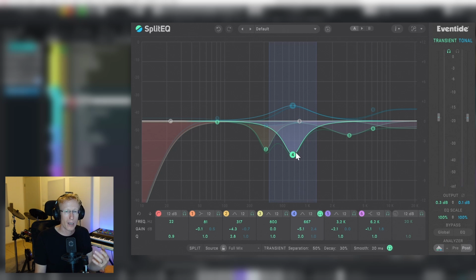Right, and you can see that I've chosen to really take care of those frequencies here with the transient. I want to smooth things out. So this is again a very interesting way to go about treating vocals and other types of instruments. And let's see what else we have in this EQ.